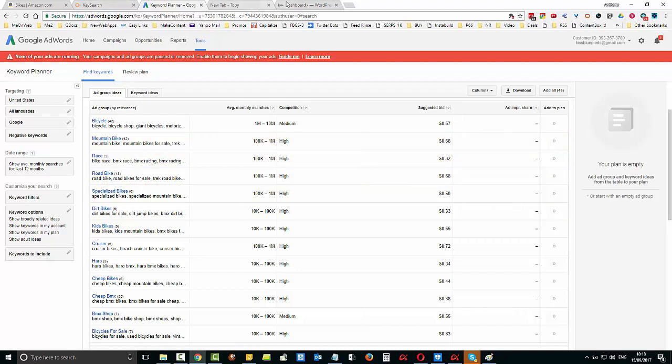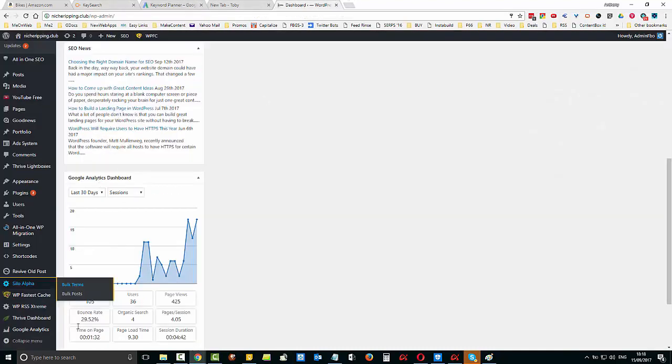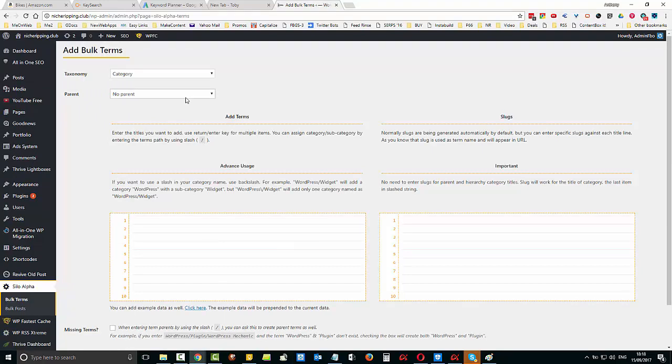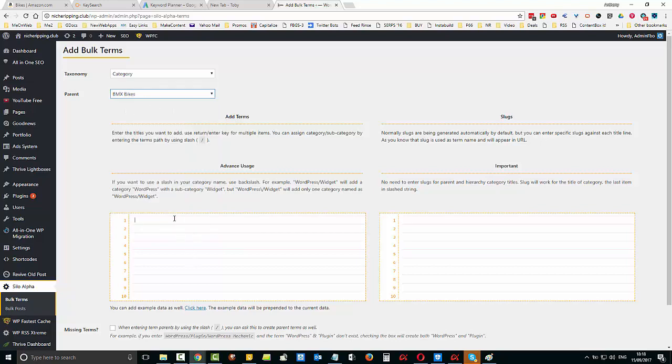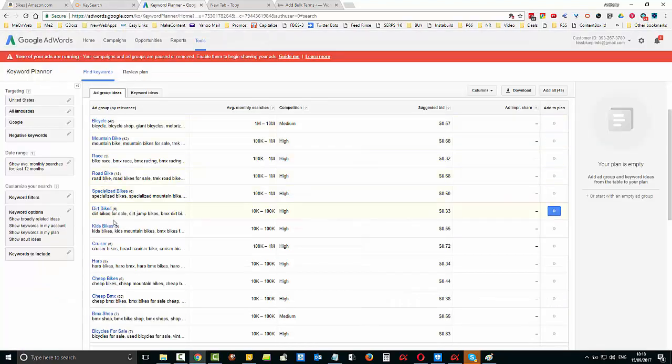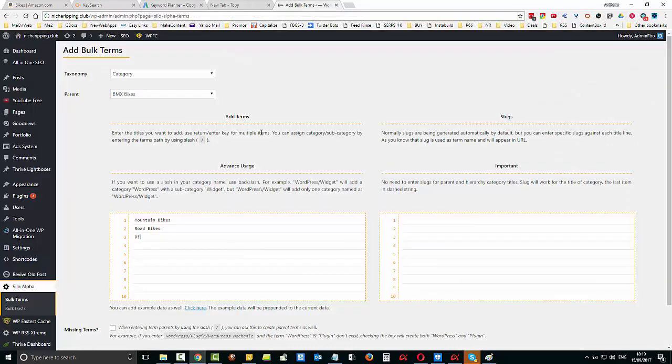So when I come into my nifty little Silo Alpha and I go into bulk terms again, I'm just going to click on that so I can put in subcategories. I can go into BMX bikes, and you can see I've actually got one already done, but I'm going to do something slightly different. So we've got in here mountain bikes, and road bikes, and let's see, dirt bikes, specialized bikes. Okay, I can just put these in.